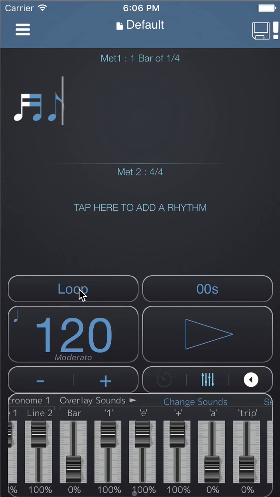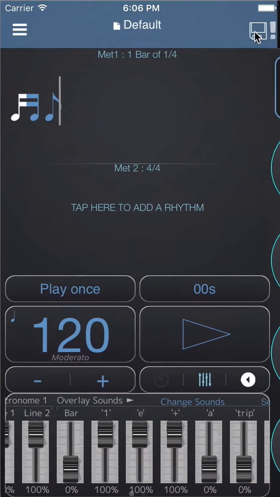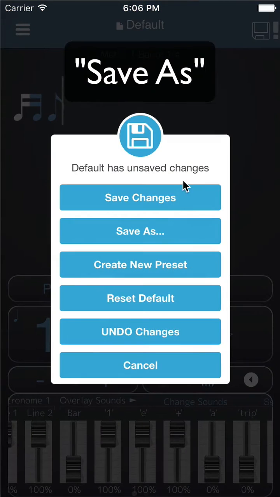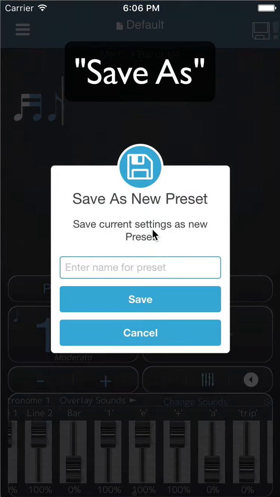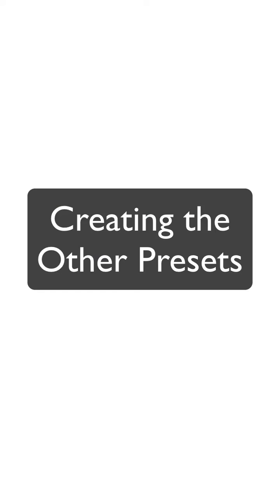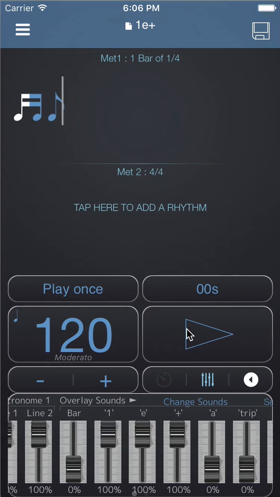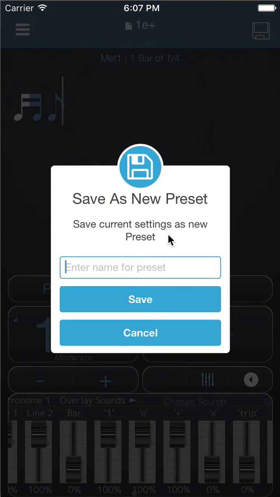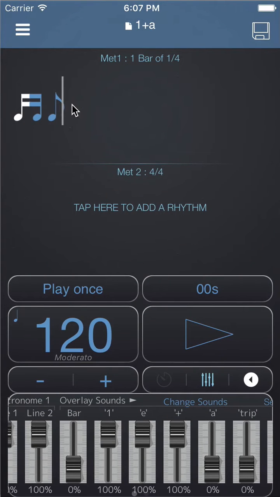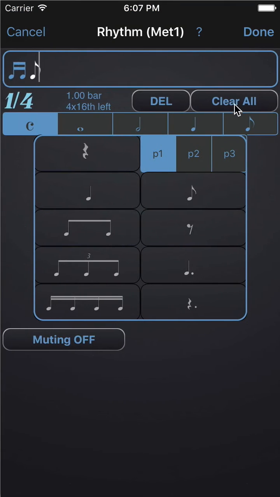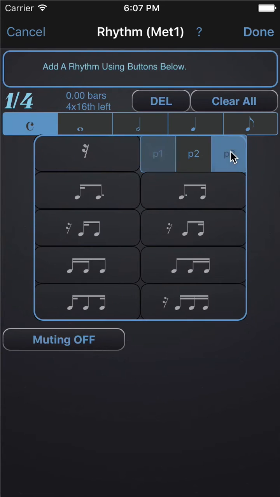I'm also going to set the reps to 1. And then I'm going to save it as 1E and. So now we're going to create one that has 1 and a. And the way I'm going to do that is to save this as 1 and a. And then I'm going to go ahead and change this rhythm. Clear. And we'll set it as 1 and a.